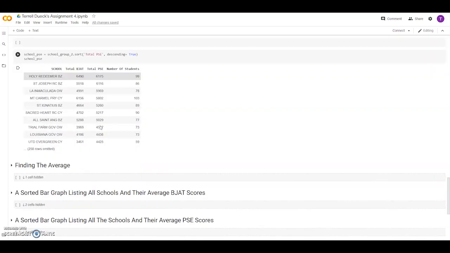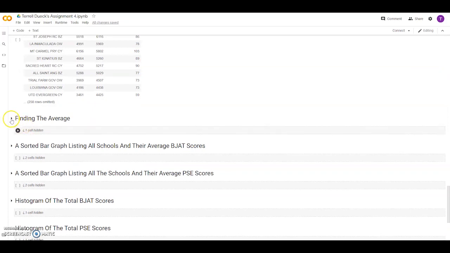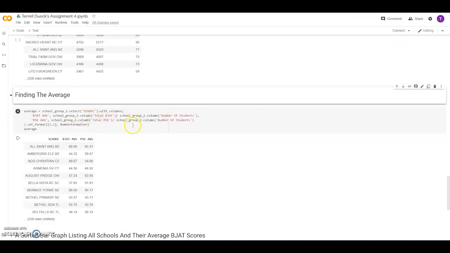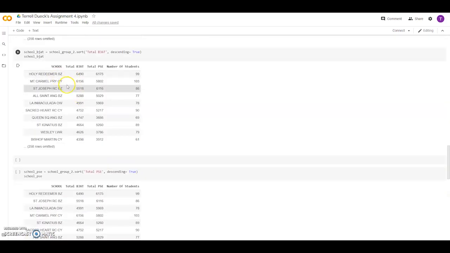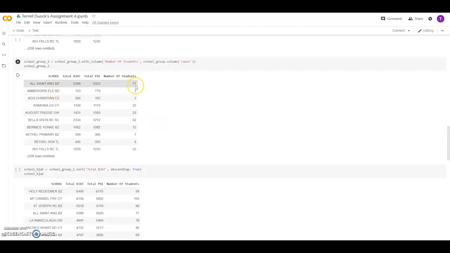So here's the fun part, now finding the average. When I found the average, I built my code for the average using number of students as my column, so I know how many students to divide by. As you can see, as before, All St. Ange has the highest average BJAT compared to the rest. And we know that All St. Ange had around 77 students.